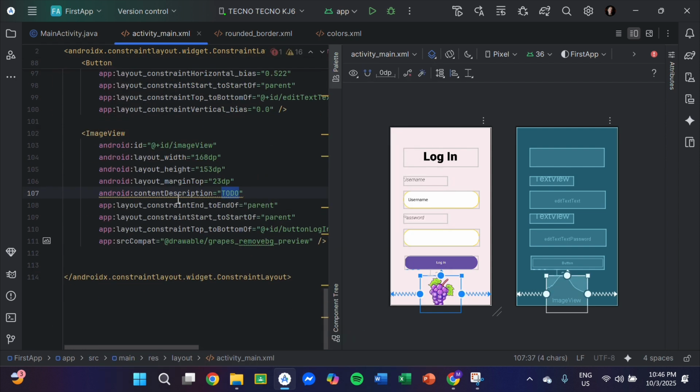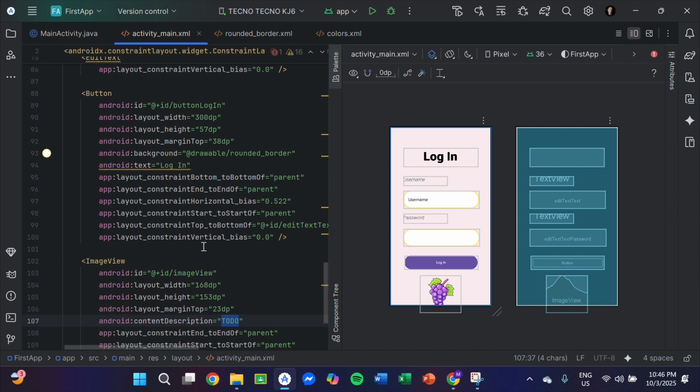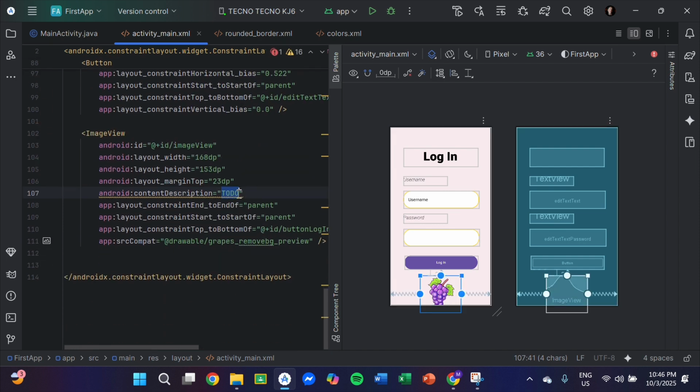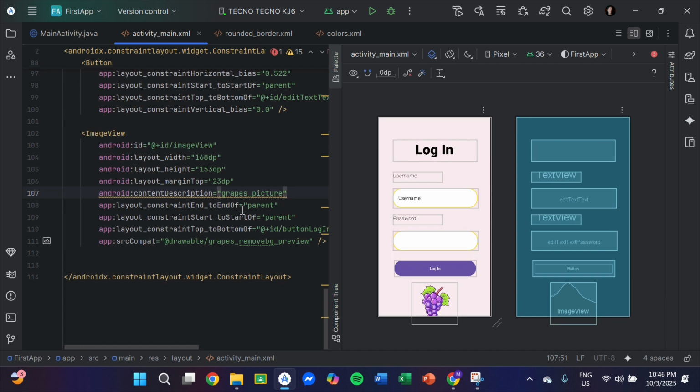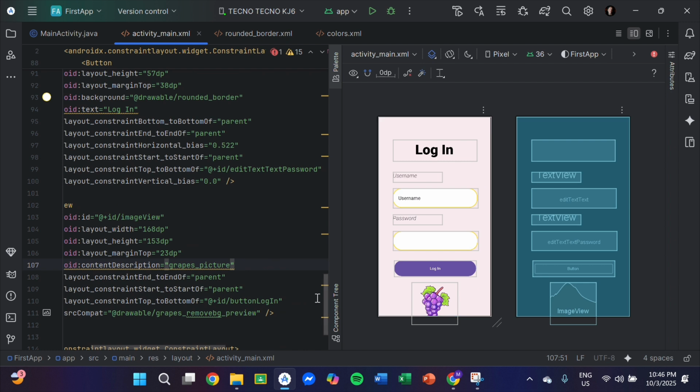So we are going to set the content description to it. Okay, there. So we already have the design for our UI screen. So that's how you import an image into your screen.